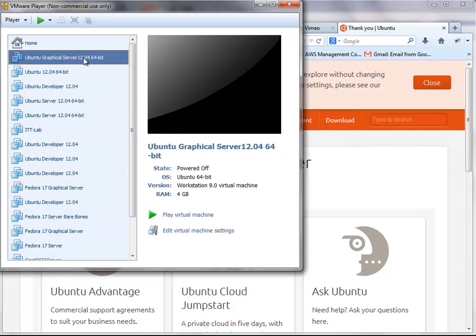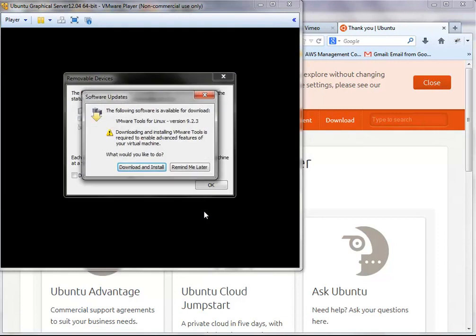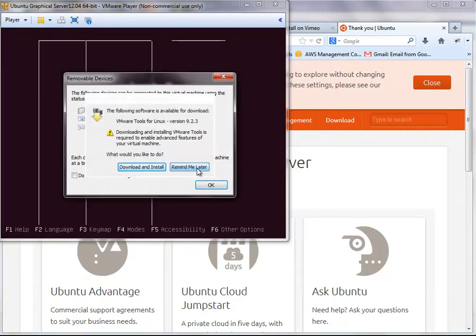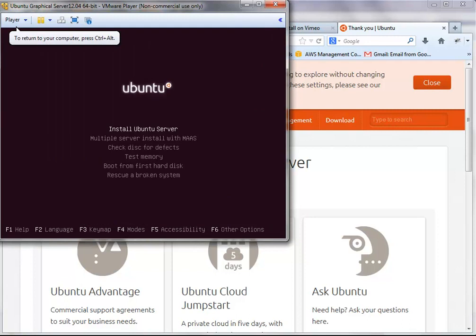Okay, so I'm just going to double click this. I could also click play, but I'm just going to double click it because my cursor is right there, and that works. Remind me later, and say OK. Click in here and say English. Alright, so we're going to install a Ubuntu server.